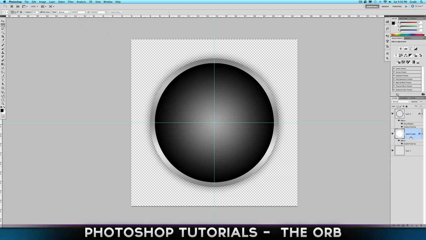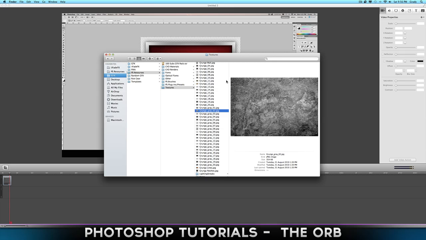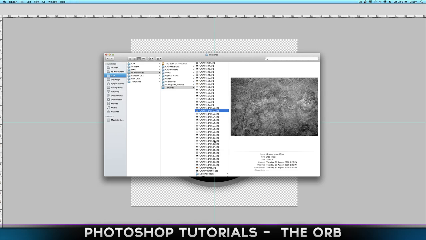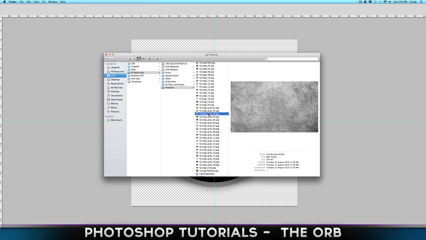So what we've done after that, we're going to make a new layer underneath the ring, but above our inner circle. And we're going to grab some grungy textures and drag them in. That one looks pretty good.